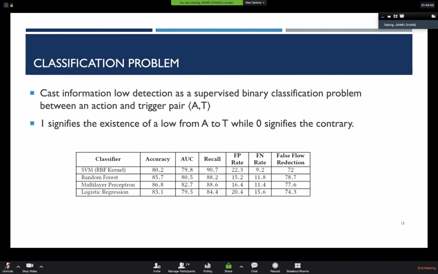After that, you have the tree relationship between the action and triggers. Then it will become a classification. It's just a binary classification to see whether there's actually a link between your trigger and action. So they did a supervised binary classification learning on that.